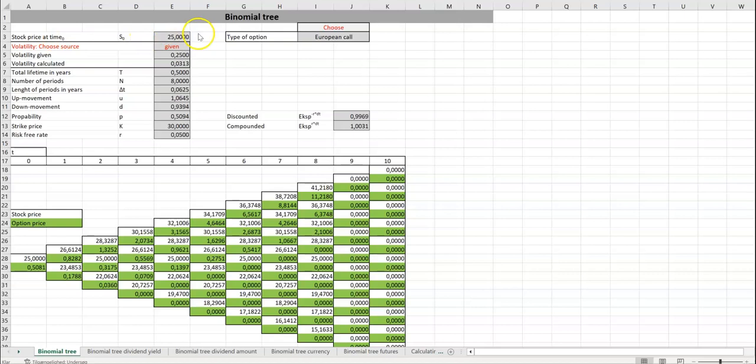You have to give the information here in the top left side of the sheet. You have to enter the stock price at time 0. You have to enter the strike price. You have to enter the risk-free rate, and then you have to consider whether the volatility is given in the assignment or whether you have to calculate it. If the volatility is given in the assignment, which it mostly is, then you just leave this drop-down menu on given.